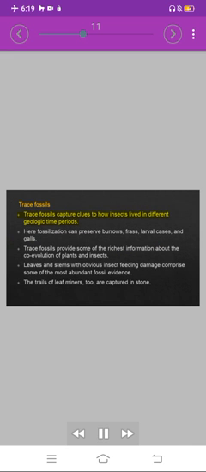Trace fossils capture clues to how insects lived in different geologic time periods. Here fossilization can preserve burrows, frass, larval cases, and galls. Trace fossils provide some of the richest information about the co-evolution of plants and insects.